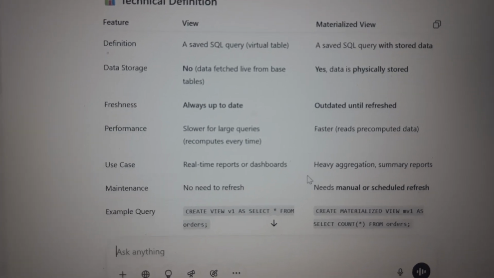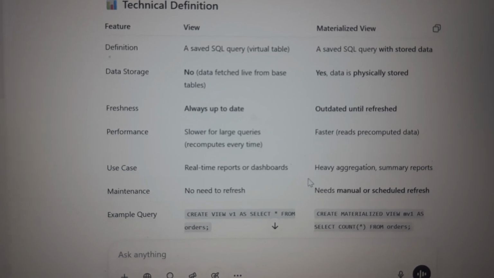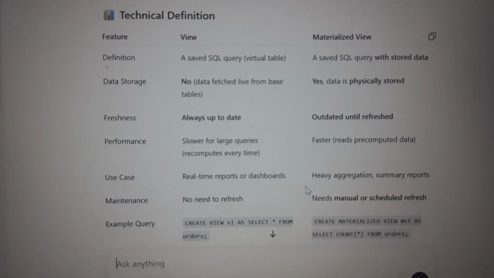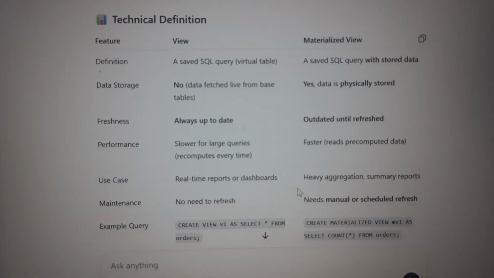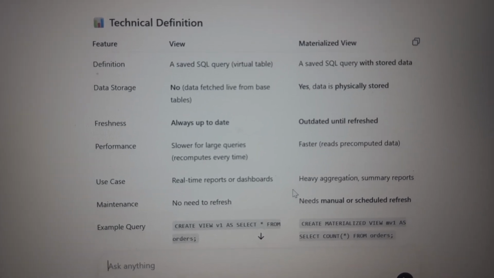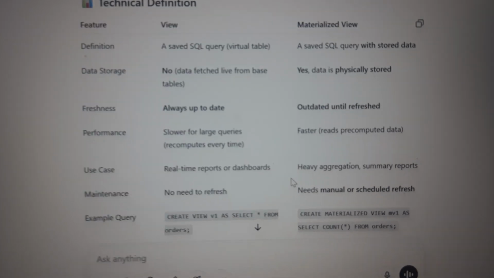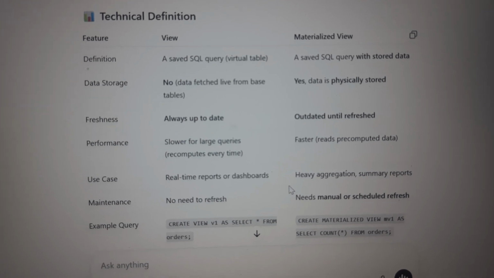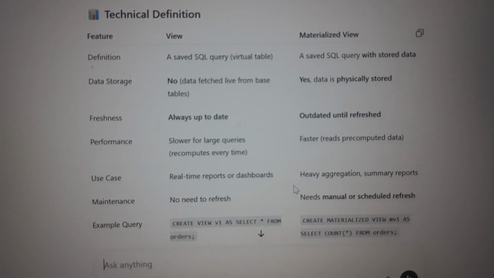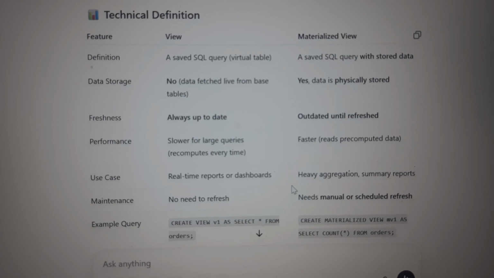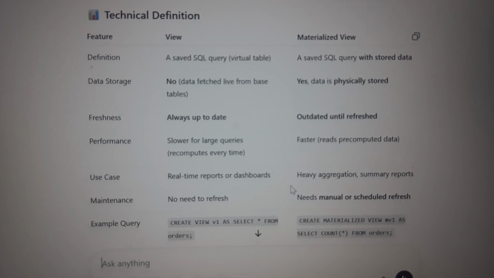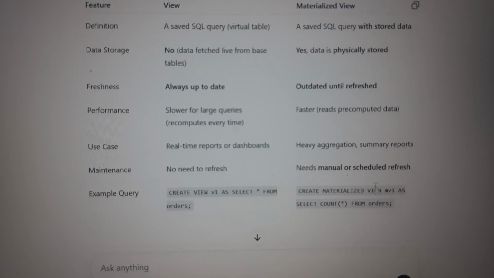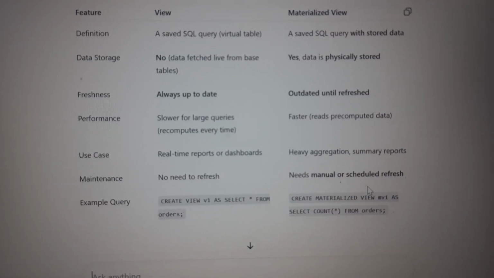Use case: real time report or dashboard, because we have to show the dashboard on a live basis. Live basis means real time report, there is no meaning in showing the old one. And in case of materialized view, heavy aggregation and summary reports. So with view we can get a real time report, and with materialized view, because aggregation and reports will be on the basis of some computation, in that case materialized view is better. Maintenance: no need to refresh in view, but in materialized view we have to do manual or scheduled refresh.